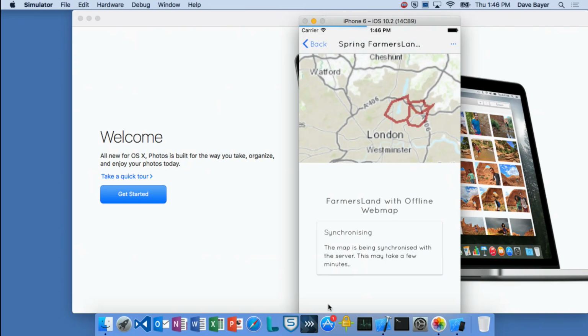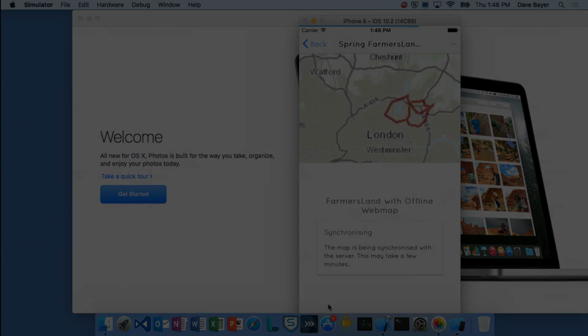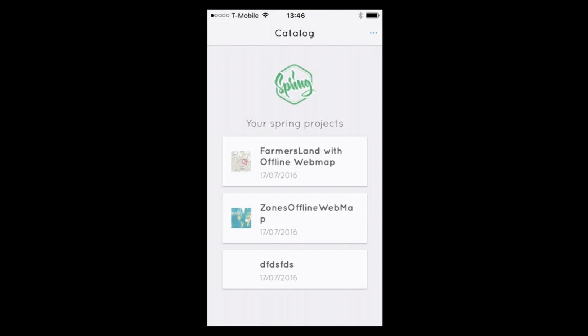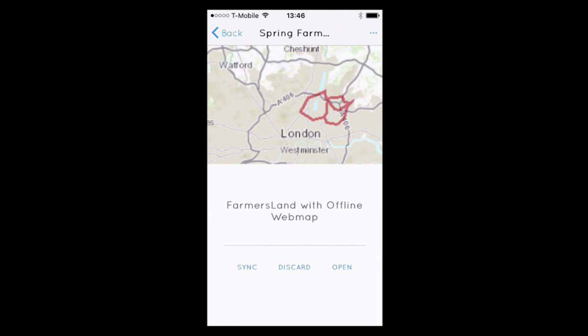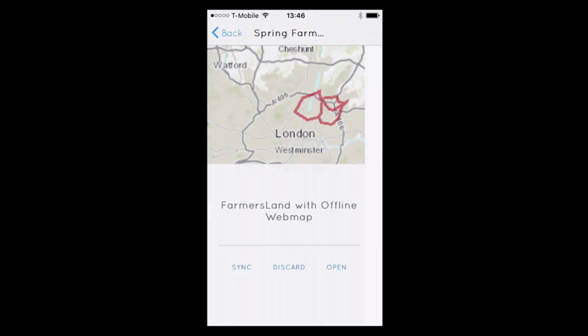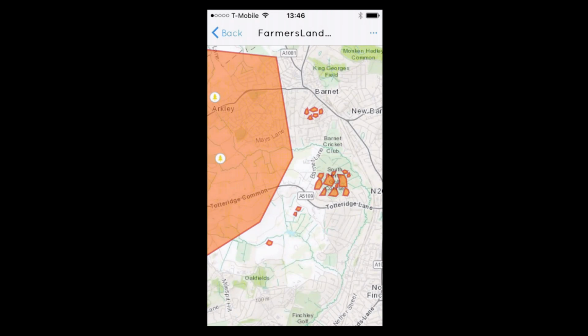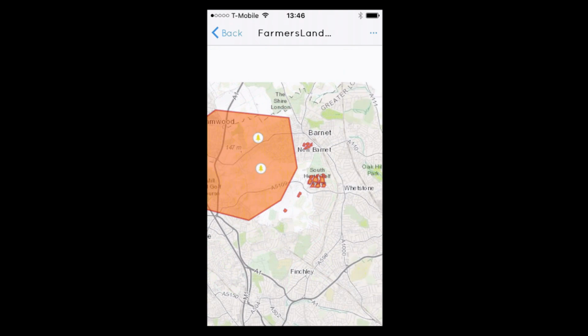So I'm going to potentially switch to this. Okay, can you see my phone? Okay, so now that app is offline and I can click open. And what you're seeing is that same data. Now here, I'm effectively offline.